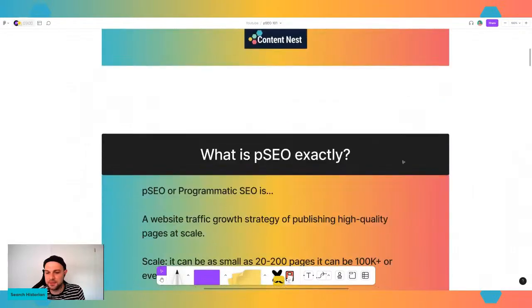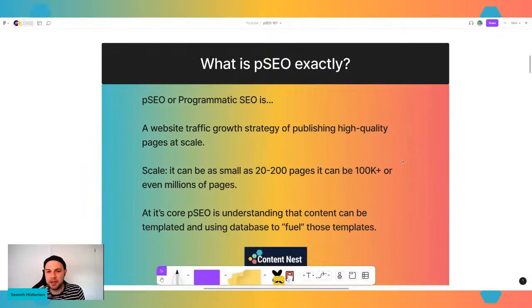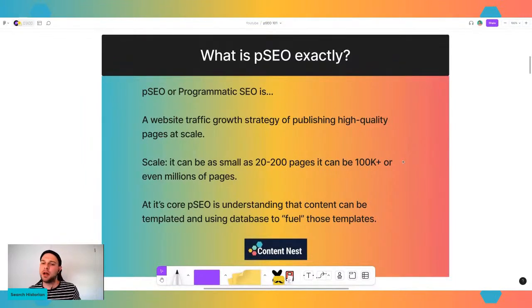First things first, some of you might know, some of you watching later might not: what is programmatic SEO exactly? It's a website building strategy where you publish high quality pages at scale. When we say scale, that doesn't necessarily mean very big or small. It can be as little as a few dozen pages and as big as millions of pages.